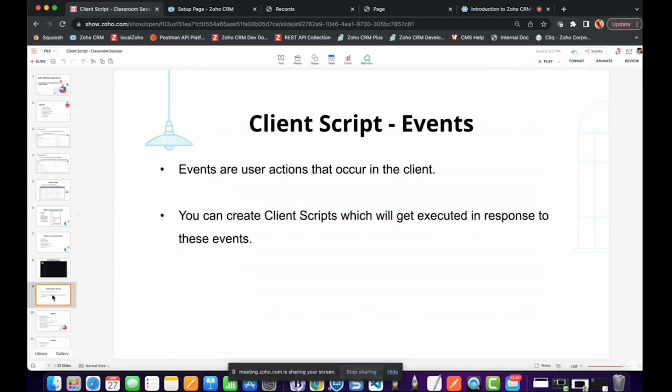Next is client script events. So before you create a client script, you must know when your client script should run. You know what occurrence in the UI should trigger your script. The event is any user action that happens on the CRM client. The click of a button or when you update a value to a particular field, an event occurs. So whenever an event occurs, the corresponding script will be executed. On to the next slide.